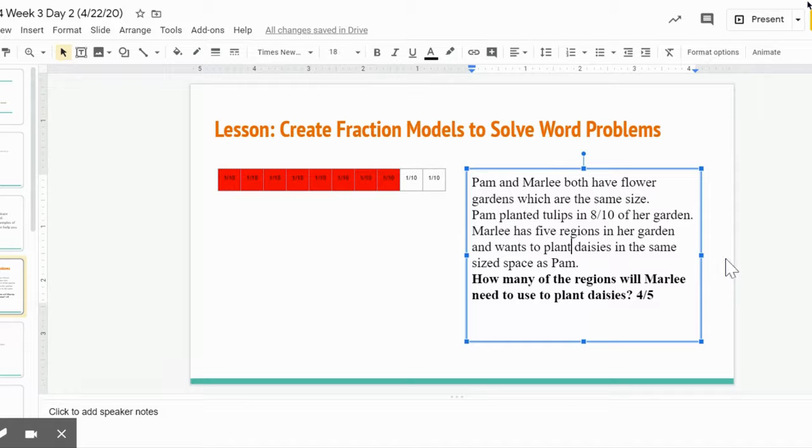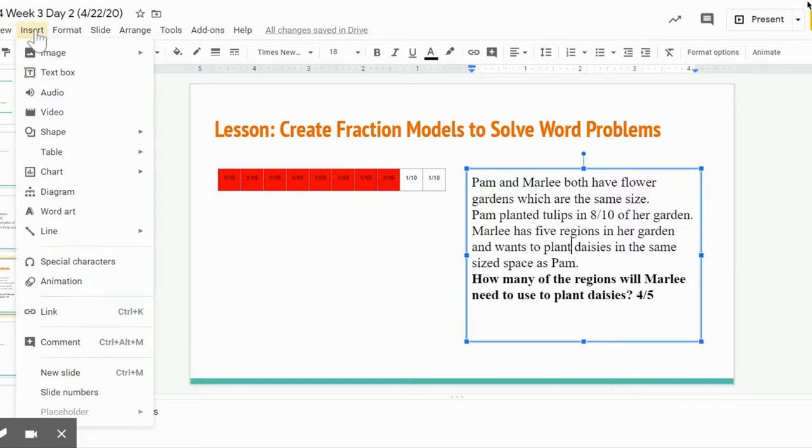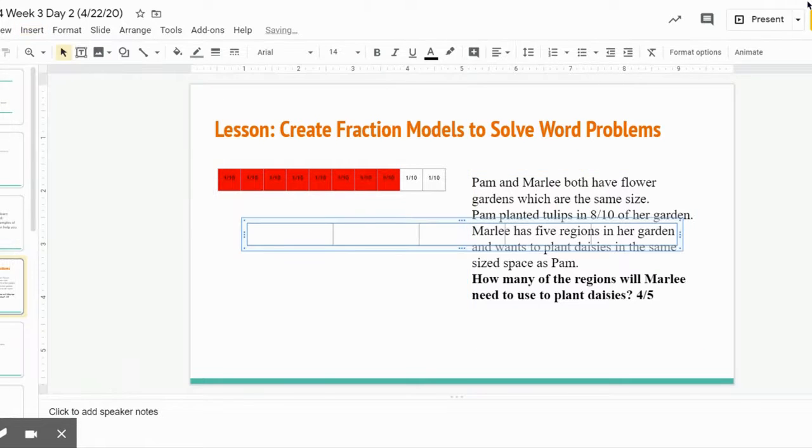Marley has 5 regions in her garden and wants to plant daisies in the same size space as Pam. Okay, do you remember how to do this? Go over to Insert, Table. This time I need fifths, so I'm going to make 5 boxes. Click. It automatically inserts. Go to the right side. You see those arrows? Click, hold, move it in to make it a little smaller.